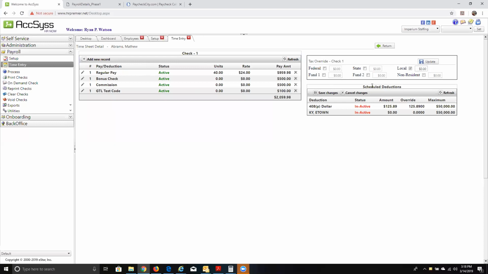Okay, scheduled deductions. This is going to show all deductions that have a dollar value for the employee. You'll see the status here. Both of these are inactive, but if they were active, they would say so in green, and you can enter in an amount to override right here. Now, the only deductions that will show up in this list to be overridden are going to be flat dollar deductions, and this will be a one-time event. Save changes, and then that will flow through to the payroll process.